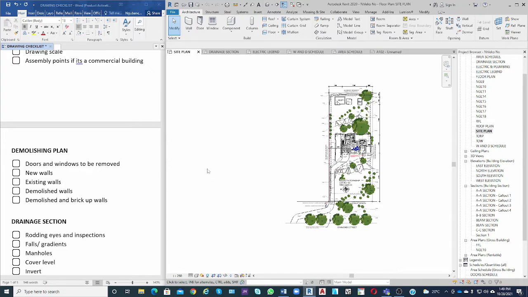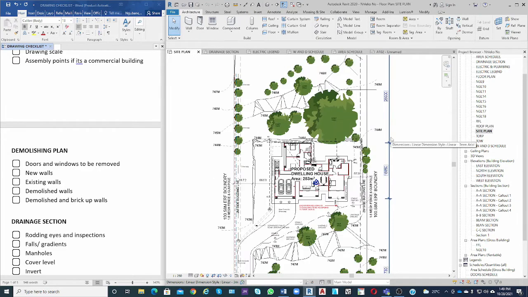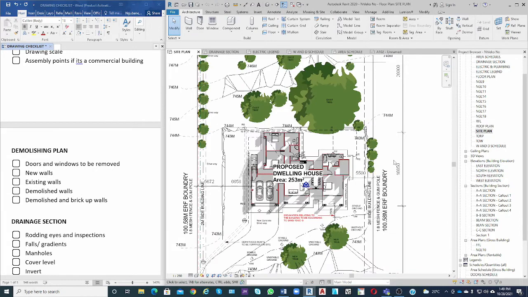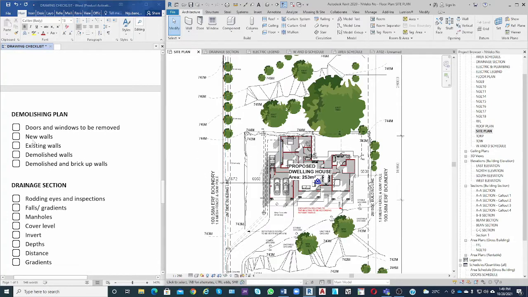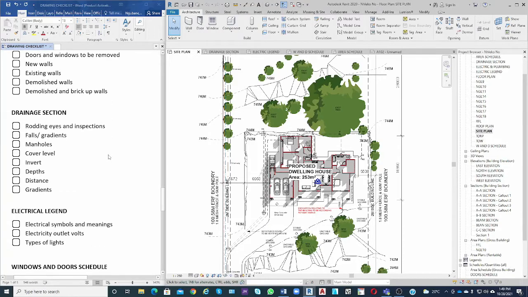But unfortunately, I don't have the demolition plan for this example. But let's say if you are drawing your demolition plan, this is the information that you need to show: the doors and windows to be removed, new walls, existing walls, demolished and bricked up walls.